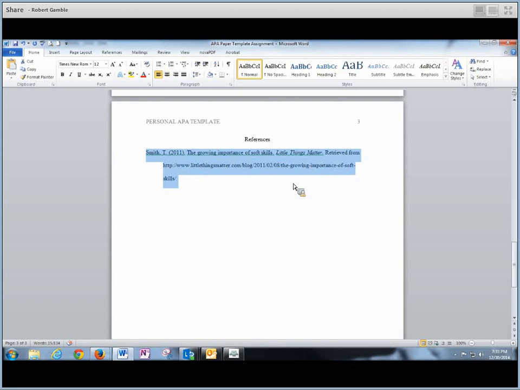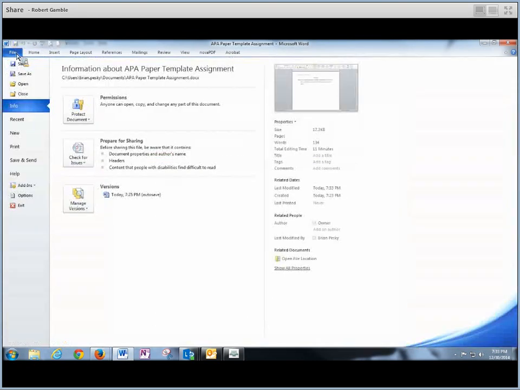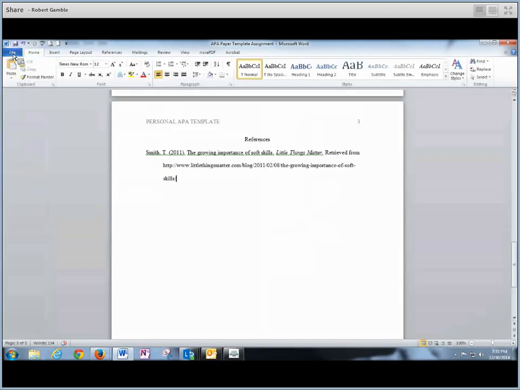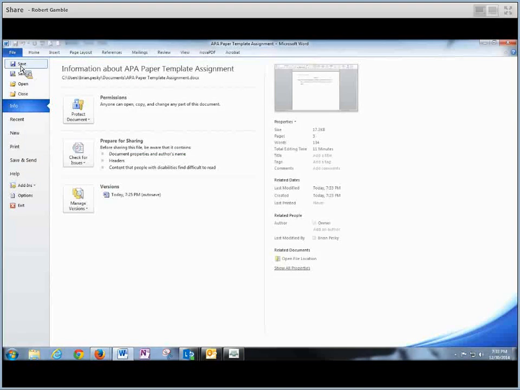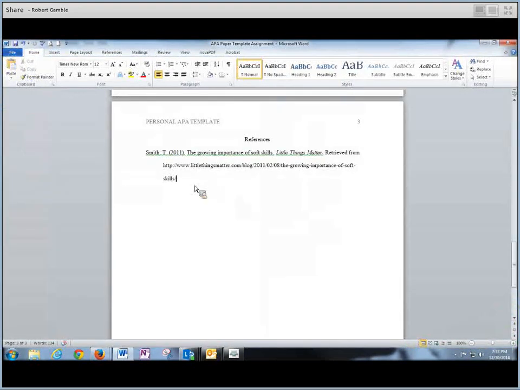Our paper looks fantastic. But what do we need to do because we made changes? You've got it. We need to go back in and we need to save it, either using the icon up here that looks like a 1990 floppy disk, like I said, or we need to come to where it says File, click on File, and then choose Save. Now we have this completely saved.